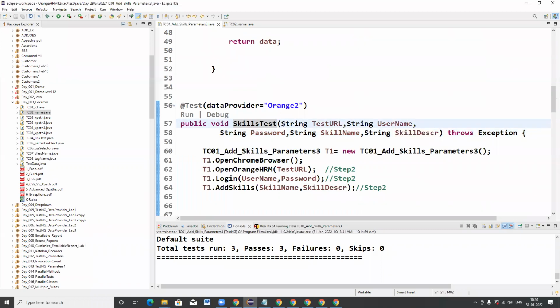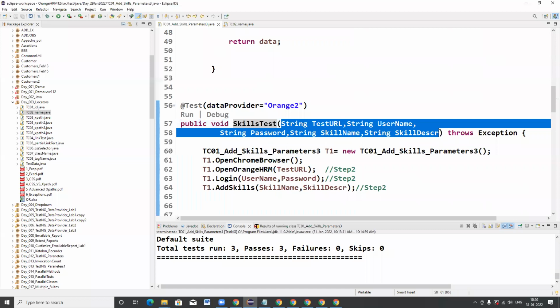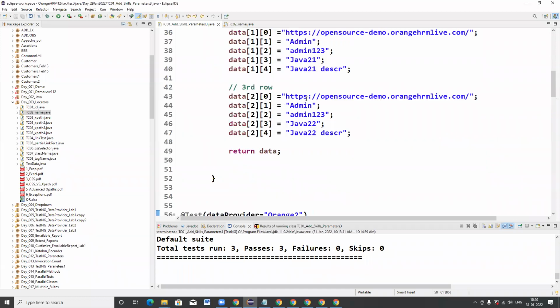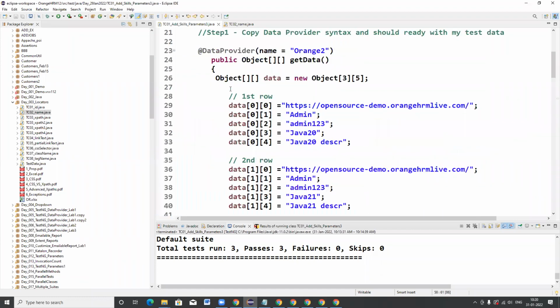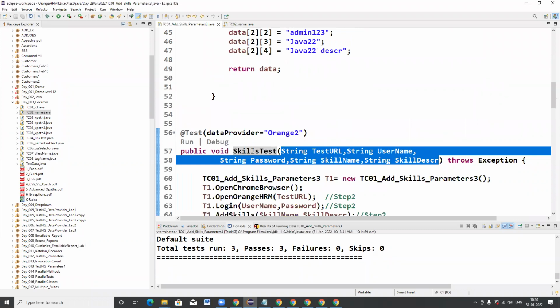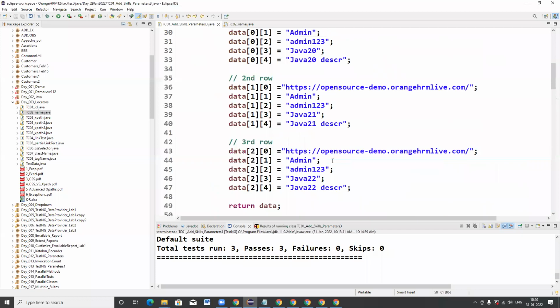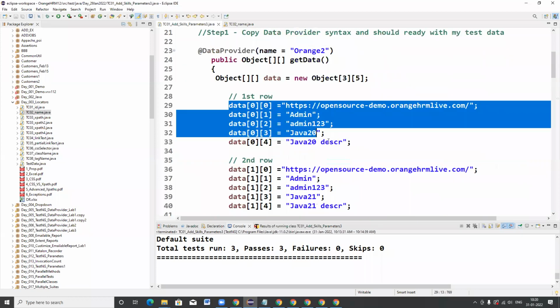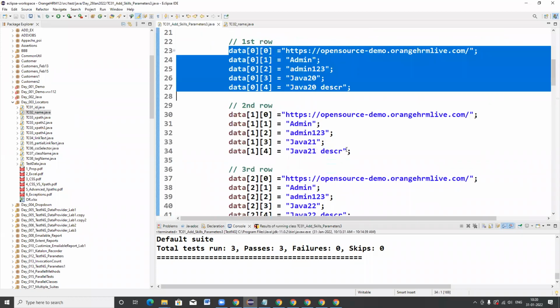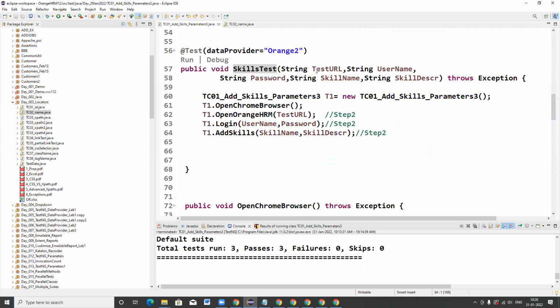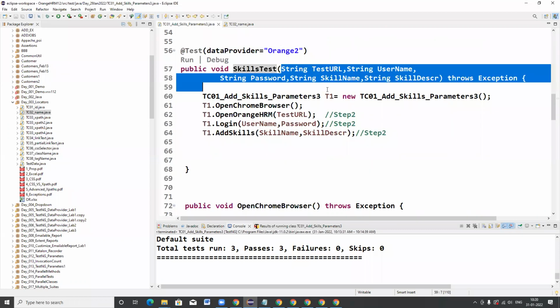So why I have declared them here means you have to declare your variables at the method level instead of globally, so that these local variables will fetch input data from the data provider. The first set of input data values are loaded into these variables. Clear?